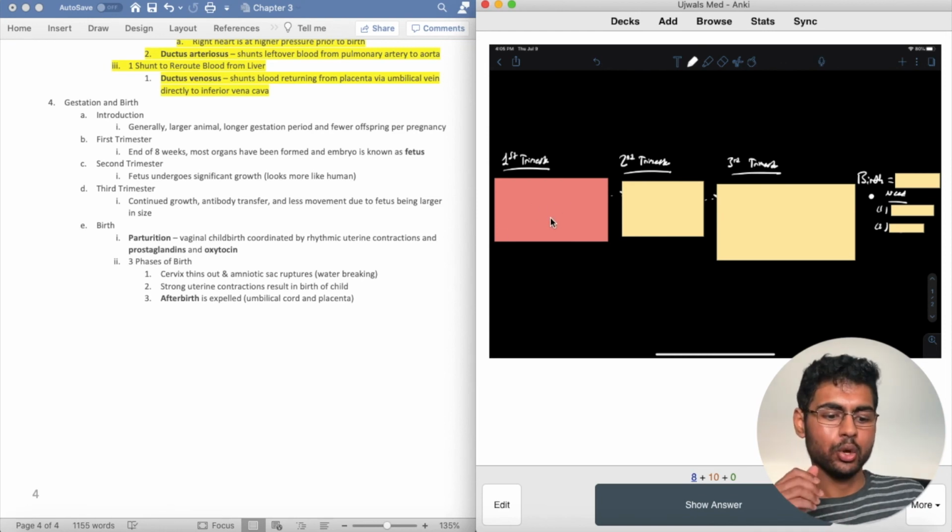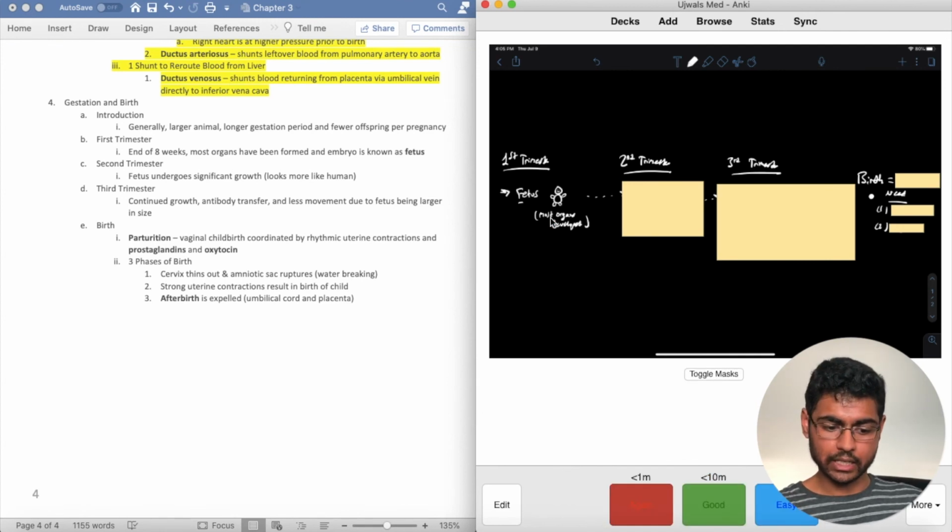it's asking me, okay, what happens in the first trimester? And so if I think about it, I can basically remember that, okay, in the first trimester, we have the baby being called a fetus, and the baby's organs are mostly developed, okay? And I can test myself on it. Okay, I knew it. And so if I know it, I press good.